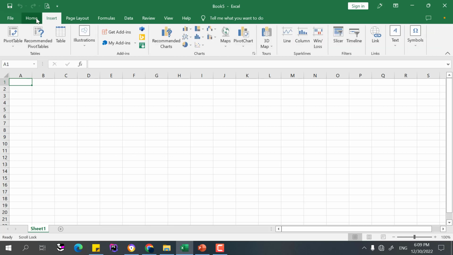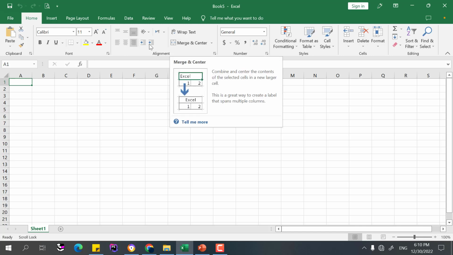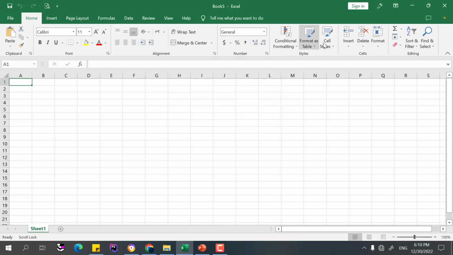Next, we have the Home tab. It contains the most frequently used commands. As you can see here, these are the most frequently used commands, such as changing the font size, the font, making it bold, italic, or something else. And here we have the alignment, the number formatting, and so on.